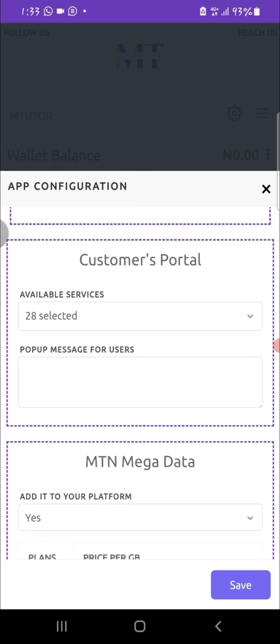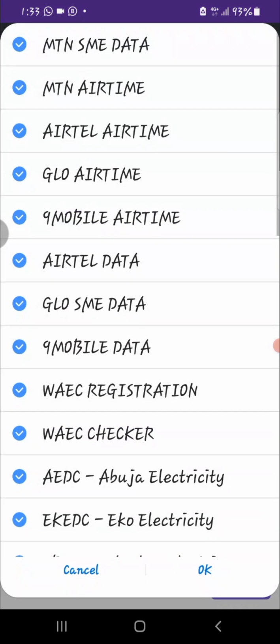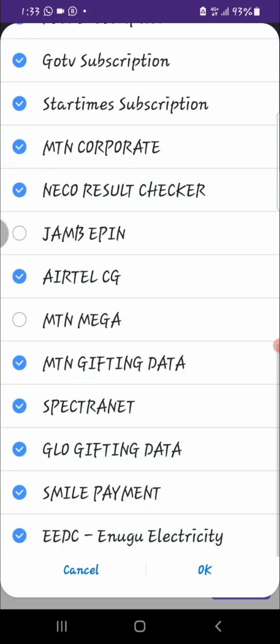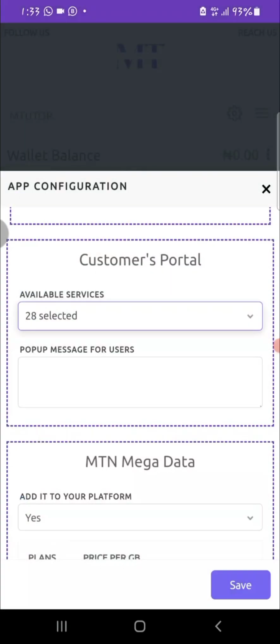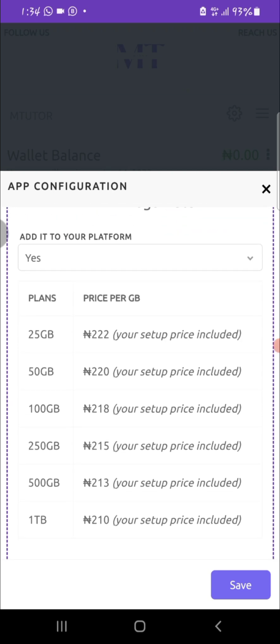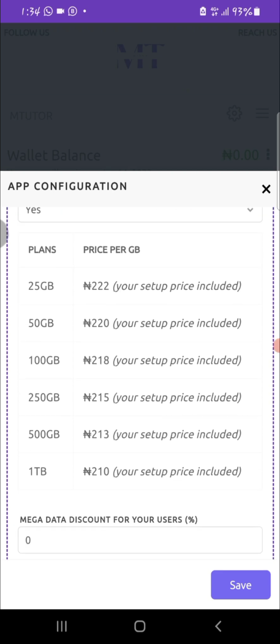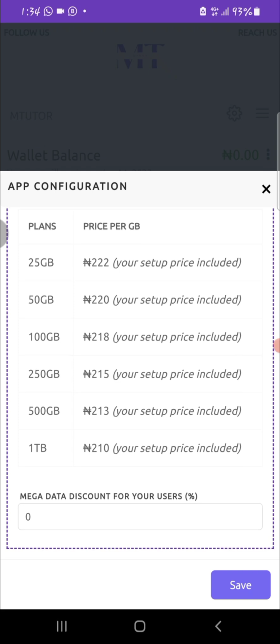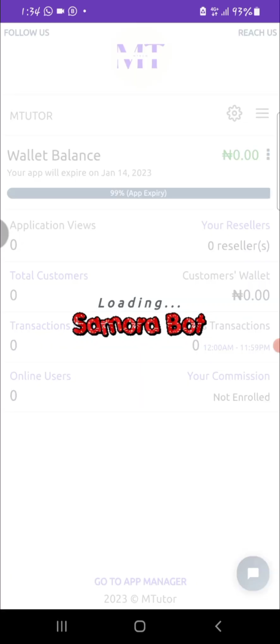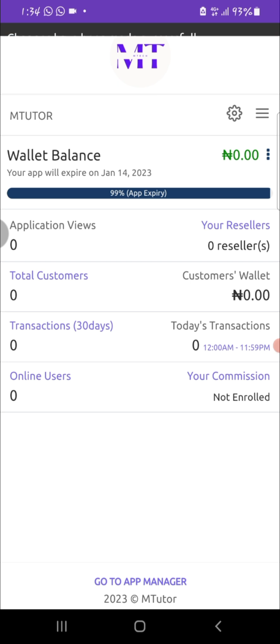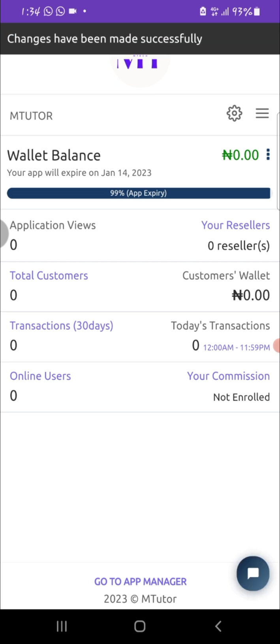Then you have the customer portal. These are where you select all the things you want your customers to be able to do on the app. You have SME, airtime and the likes. So I can just leave it as okay. Then this is the MTN mega data. You can add it to your platform, you can remove it depending on your choice. Then you can click on save.